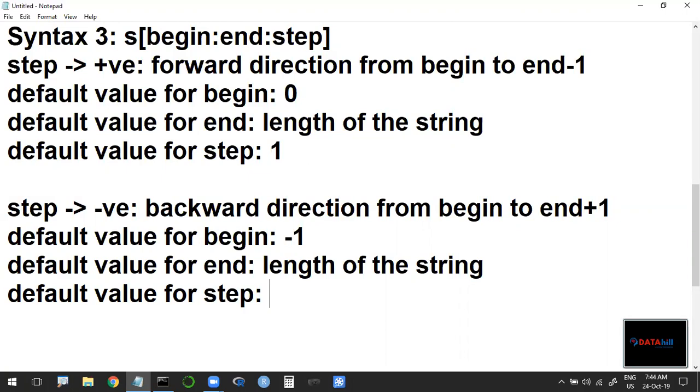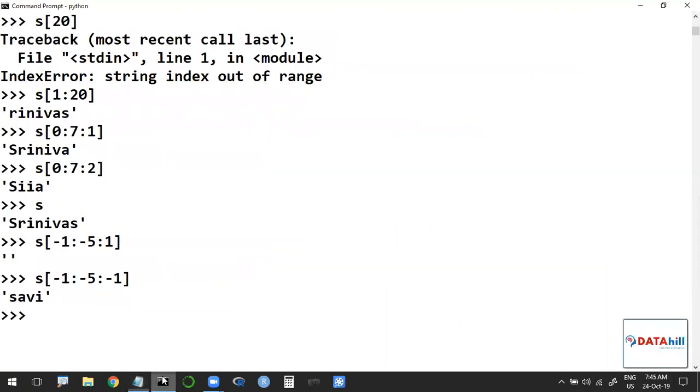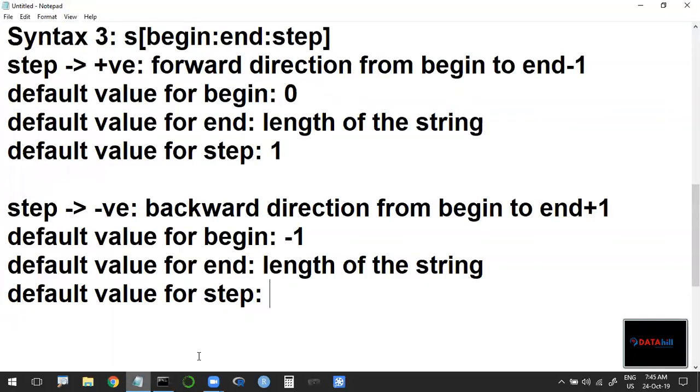What is the default value? 1 or minus 1? See, if it is forward direction, it is moving left side, right? Minus 1. Again here it is moving to next term. Minus 1 plus 1 or minus 1? Minus 1. Again minus 1. By default, here it is minus 1.